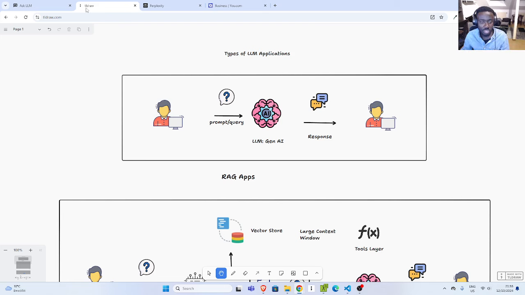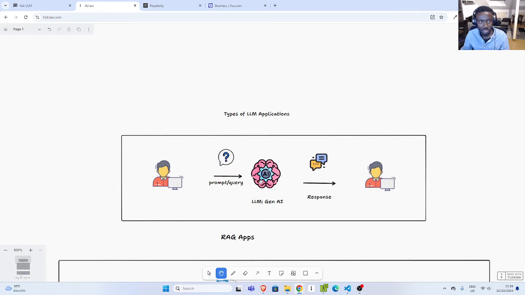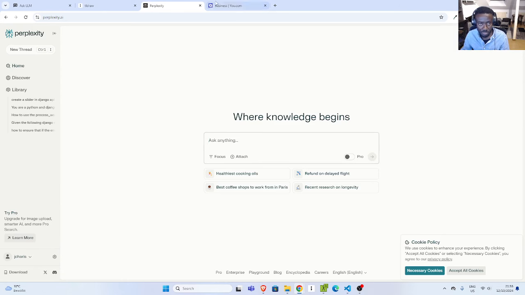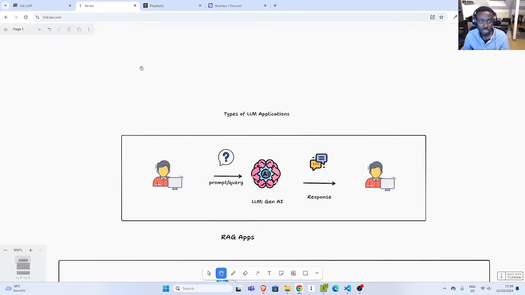We already know that in most LLM applications, we have this particular flow. We have a user that types in some prompt into some LLM application, and then we get a response. In most applications like Perplexity or You or Pink, all of them follow this particular approach. But behind the scenes, this is firstly a simple one. Behind the scenes, we can make it better, to give it a better response.